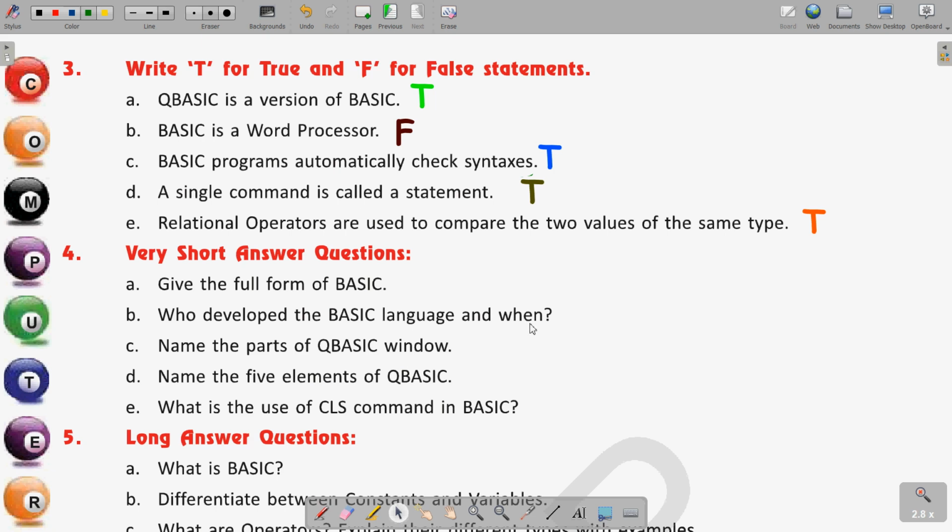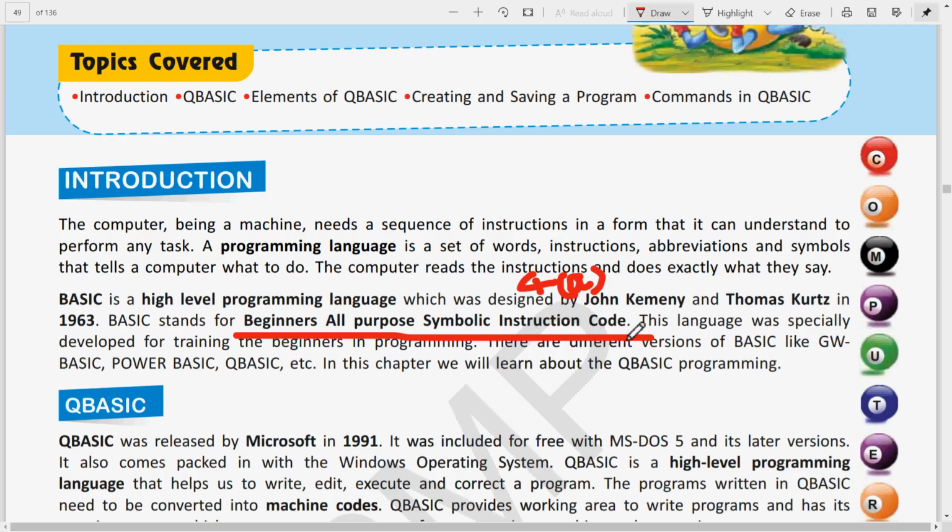Then, who developed the BASIC language and when? This is also given on the same page. Who has developed BASIC? BASIC was developed by John Kemeny and Thomas Kurtz. You can write the answer from here, that BASIC was developed by John Kemeny and Thomas Kurtz in the year 1963. So the previous one was answer A and this is answer B. Clear? 4A and 4B. This way we have written the two answers of short answer type questions.